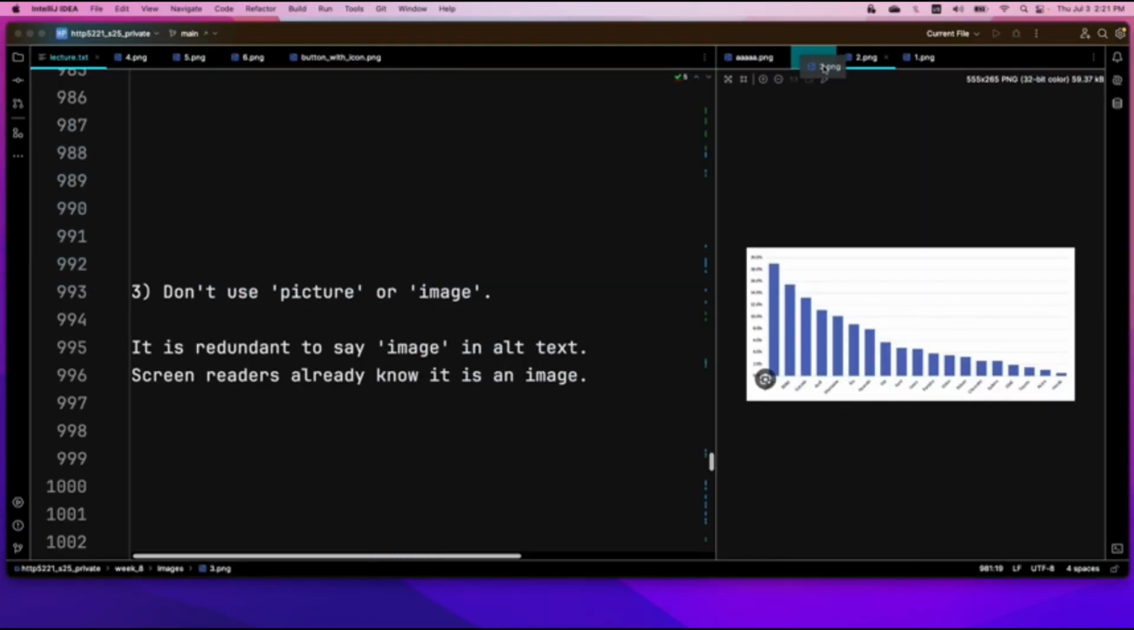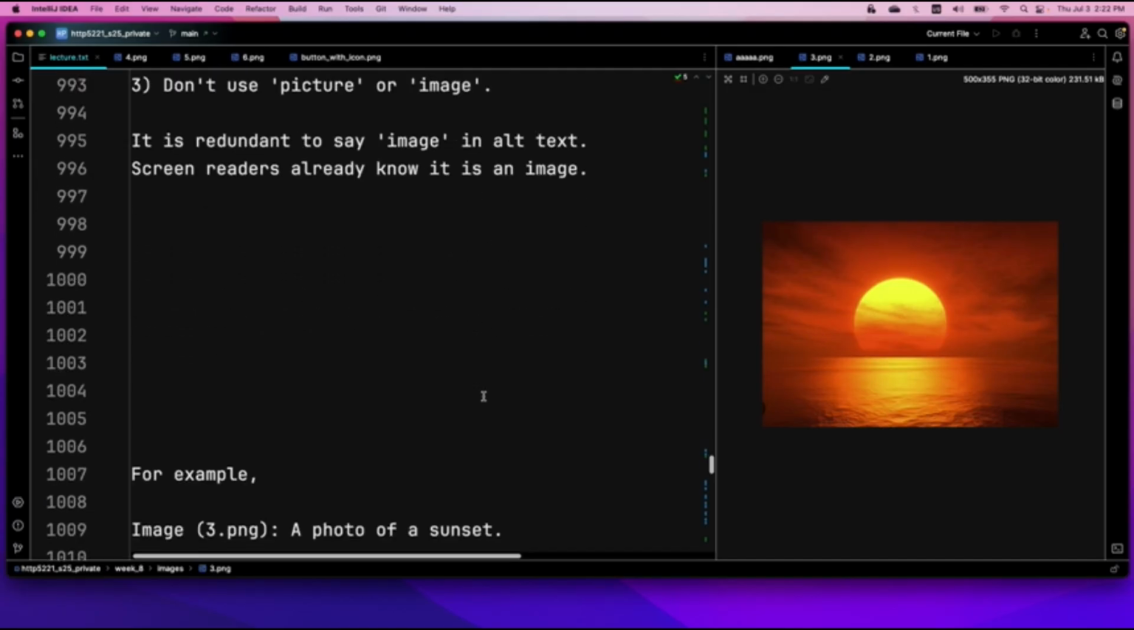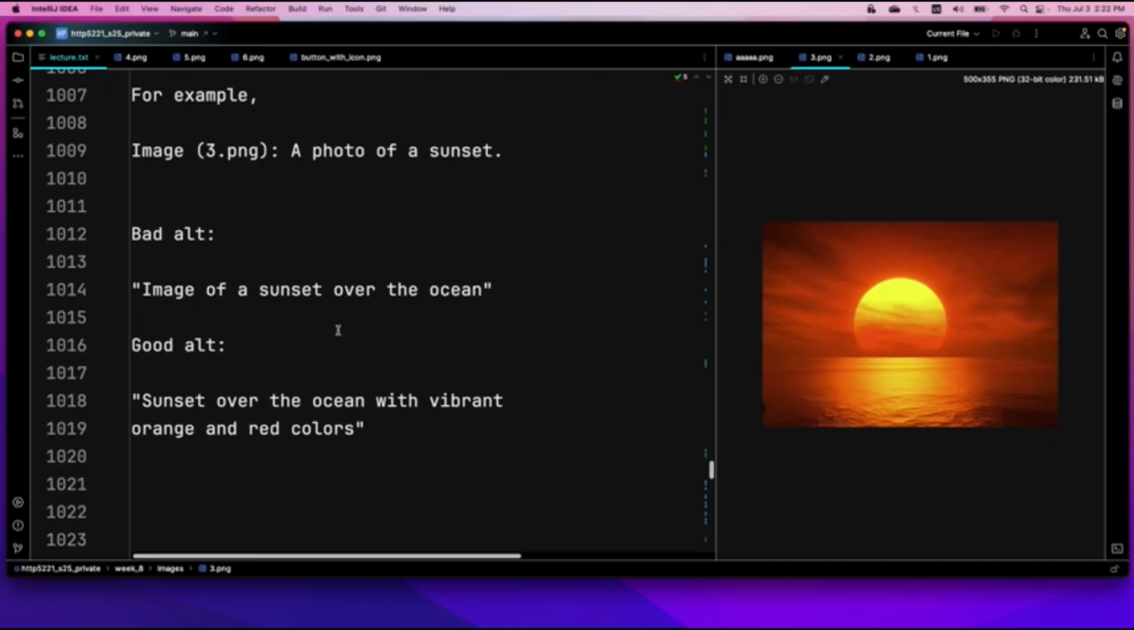The number 3 is this one. This looks like a sunset. And the rule is, please don't use picture or image, because screen readers already know that this is an image. They know it by the IMG tag, so there is no need to tell the screen reader in alternative text that this is the image of something or picture of something. So the bad alternative text in this case will be "image of a sunset over the ocean." You can use just "sunset over the ocean" or "sunset over the ocean with vibrant orange and red colors." You can add some description here, but you don't need image or picture as part of your alternative text.